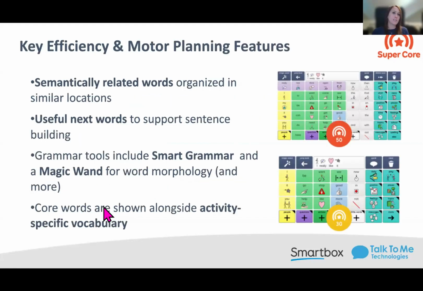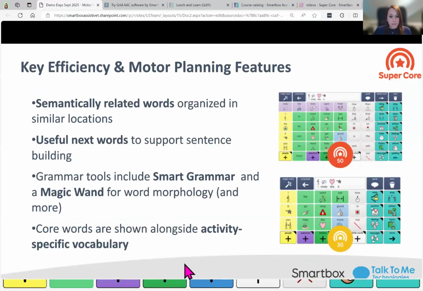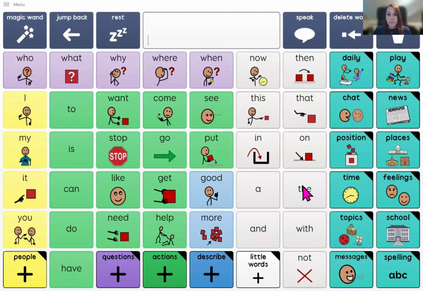So the key efficiency and motor planning features that we're going to look at today will be semantically related words and how those are organized, useful next words, some grammar tools, and then activity-specific vocabulary that's shown alongside of core vocabulary. So we're just going to switch gears for a second.